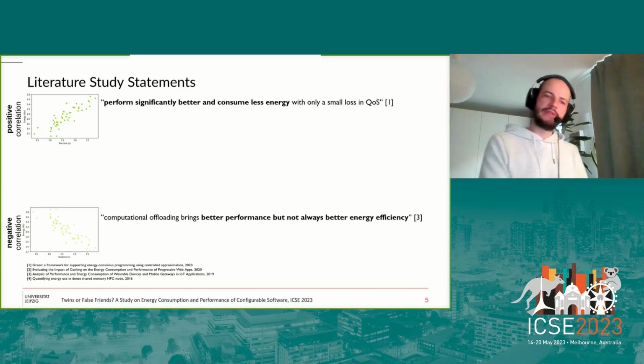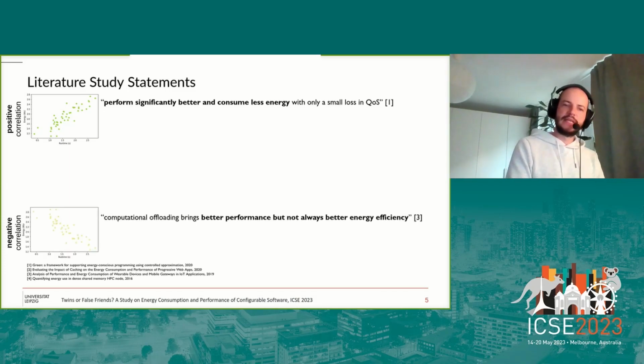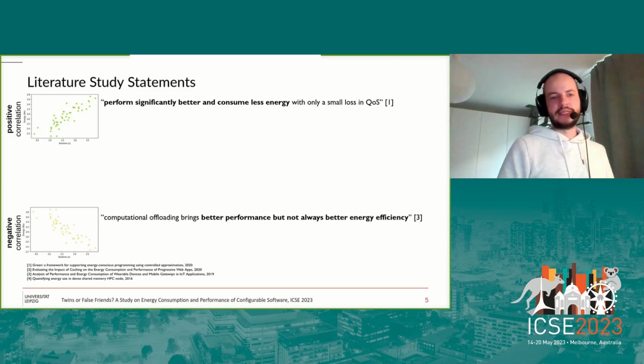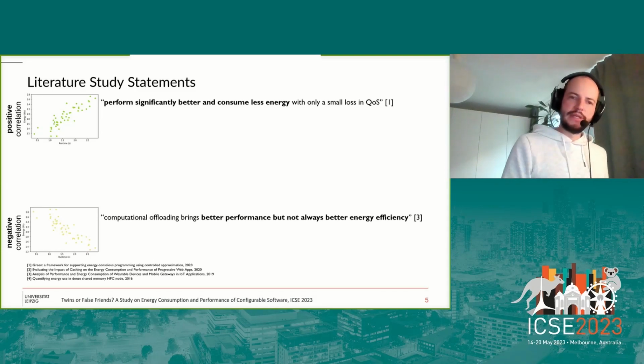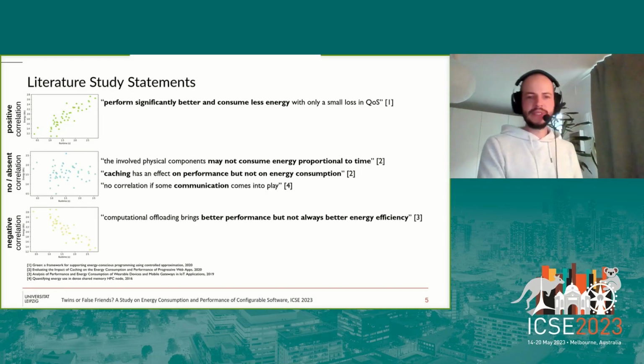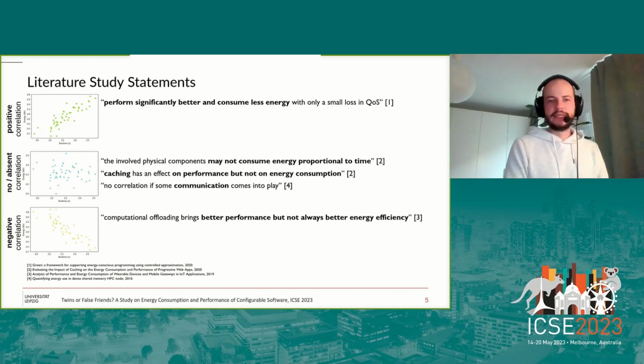There's also the opposite, the negative correlation. This happens when we have to decide between optimizing runtime or energy consumption. So you need to optimize either one or the other. There's also work on this. And we also found in the literature absent correlation, where we can optimize energy consumption, there is improvement possible, and performance doesn't get affected at all. This is also an interesting case because we can optimize in one direction and don't need to care about the other.